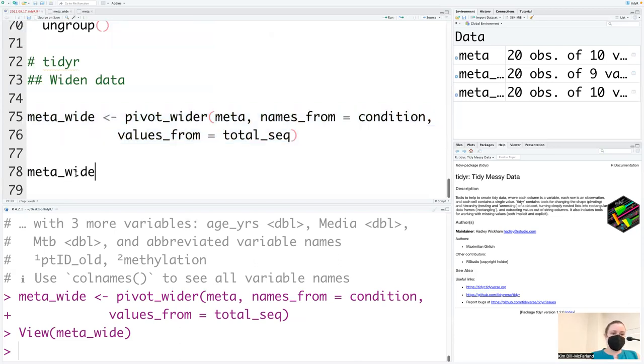We're going to remake meta wide and we're going to use our pipes. So we're going to take meta. Oh, also, I really never said this. Command shift M or control shift M is a pipe. Which is how I've been typing a pipe so fast, I haven't been hitting the shortcut.